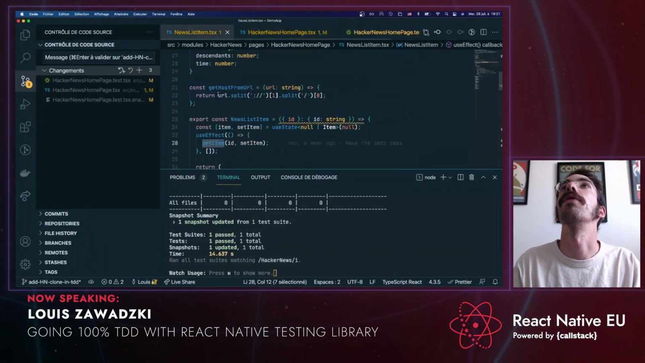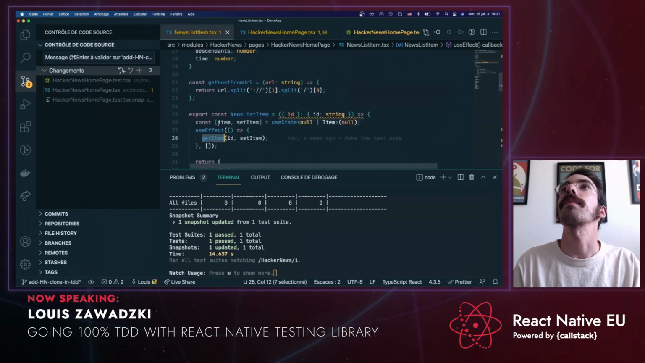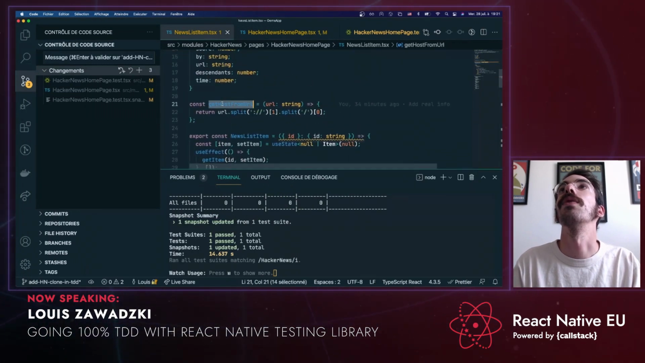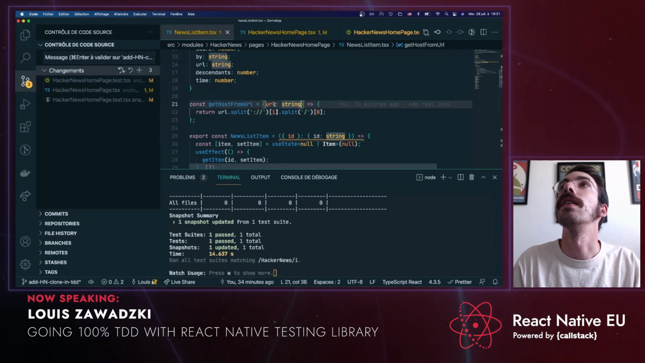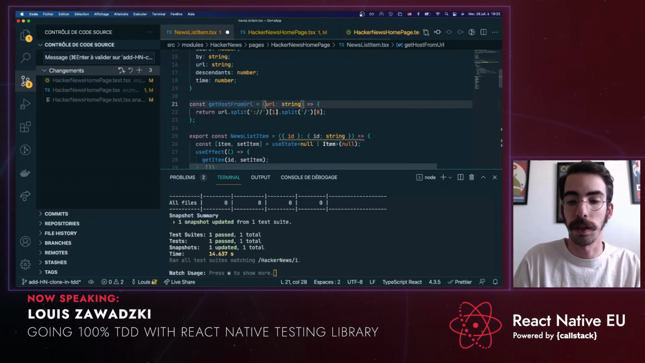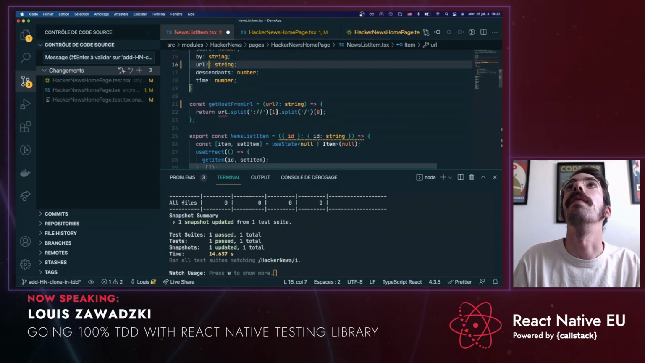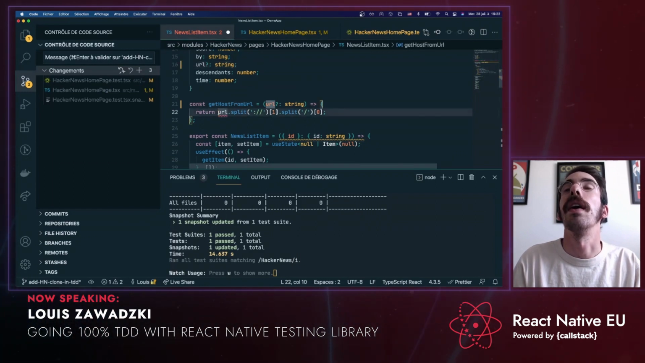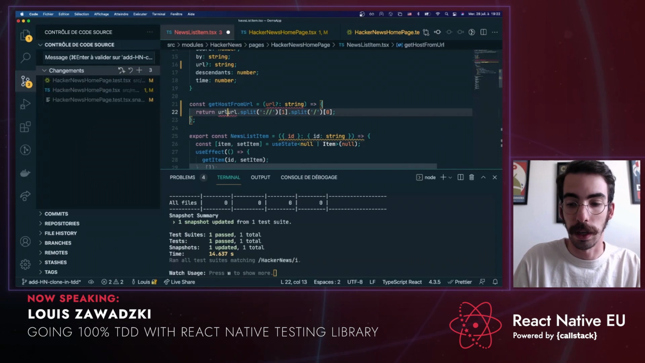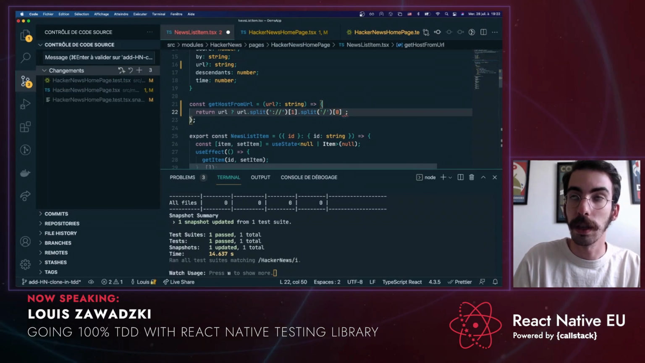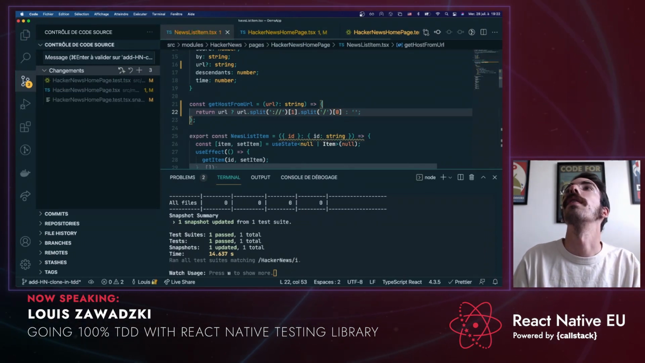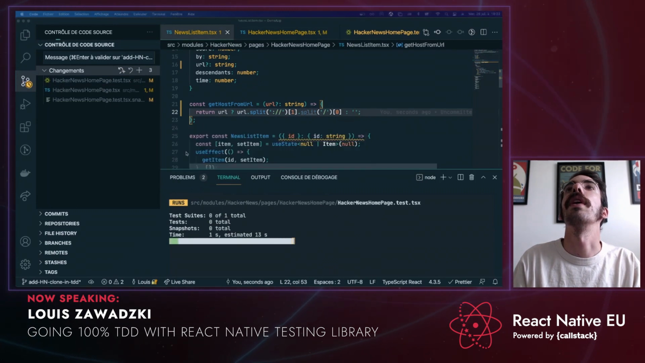Here I have a function that parses the host to display it, and sometimes the URL is not defined. So here what I'm going to do is say this URL can be undefined in my interface, and then I'm going to say, okay, if my URL is defined, I return this. Otherwise, I return an empty string. And now I refresh.